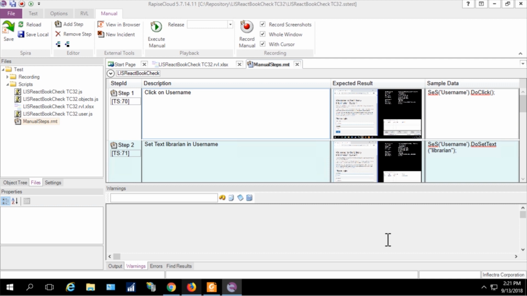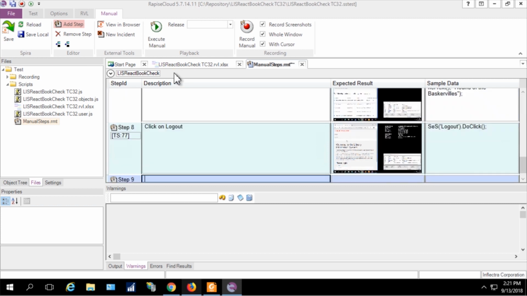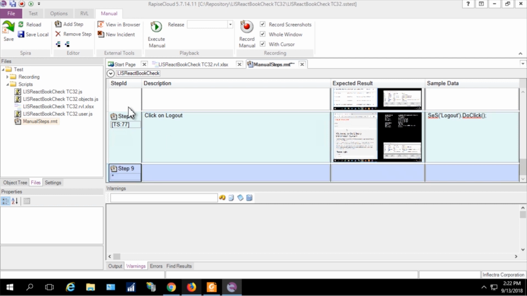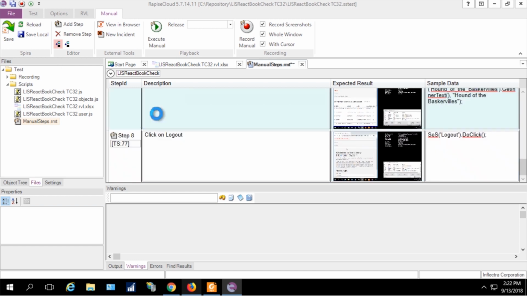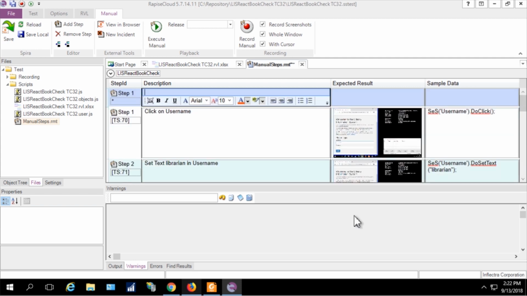So let's go to my test, and I'm going to add a new step that will launch the browser and navigate to the application. So here on the ribbon, I add step, and the step is added to the end of the test, and I want it to be the first step, so I will move it up to the top of my test.